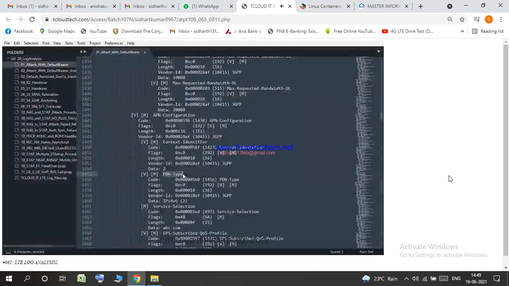It will contain a PDN name, such as IPv4, IPv6, and service selection. This time the name of the PDN network is abc.com. Simply, they have added dummy names because this is a test. These log files are collected on a test environment.